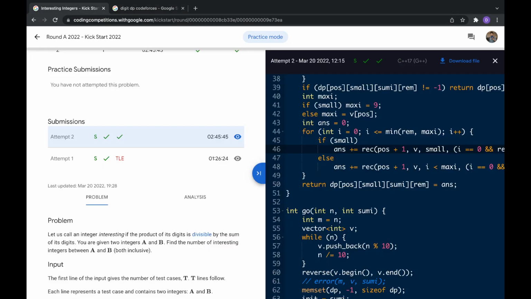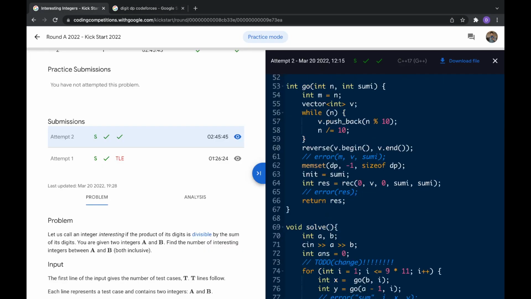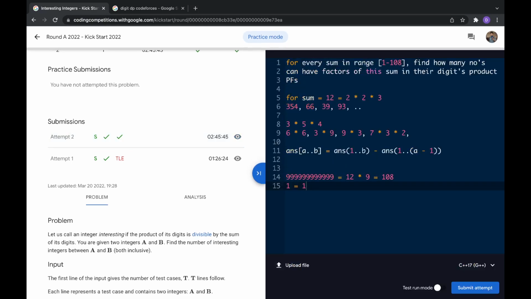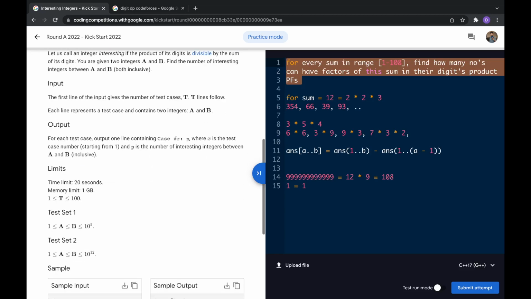So that's pretty much it for the fourth problem. The main intuition was this: if you can get this, you can think of DP. It took me some time to figure it out, more than half an hour to figure out this intuition. Before that, I was searching for some pattern, but there was no pattern.